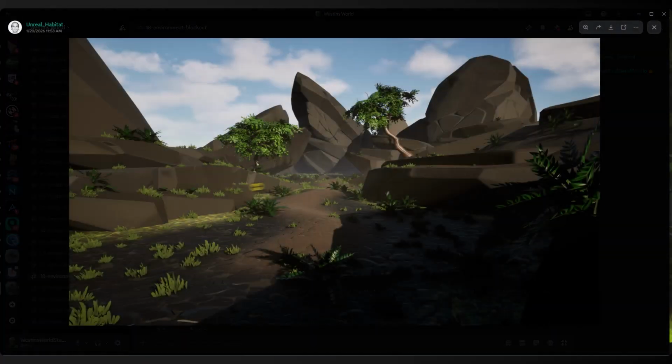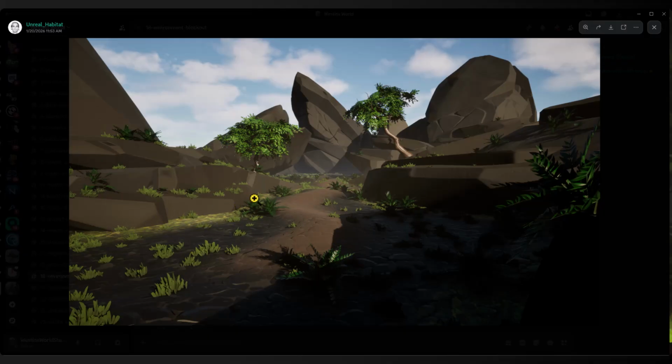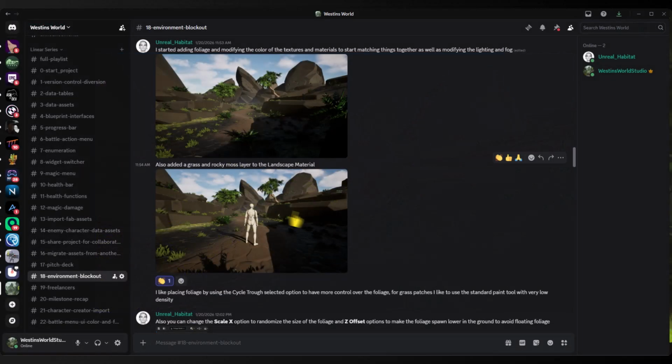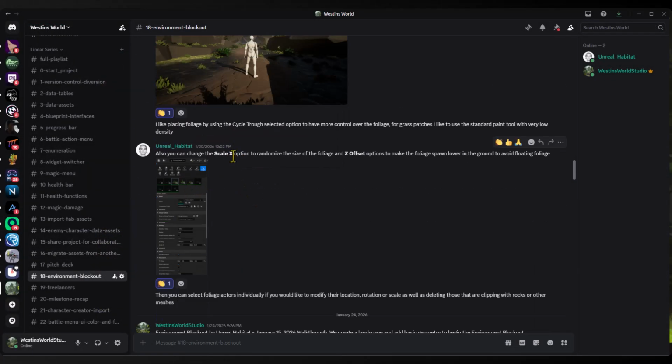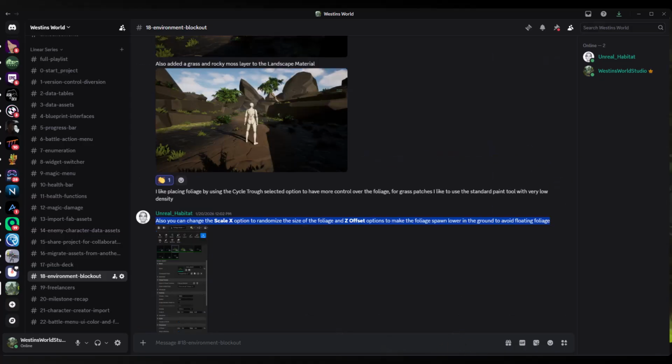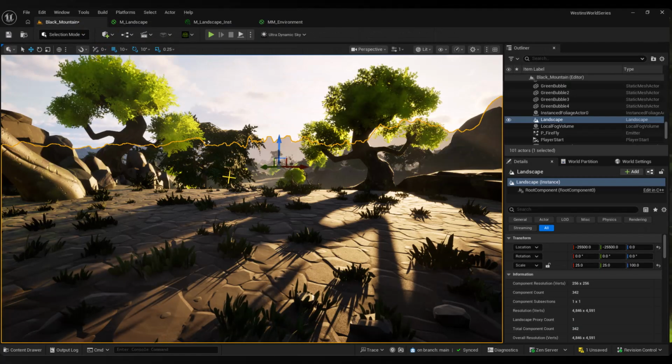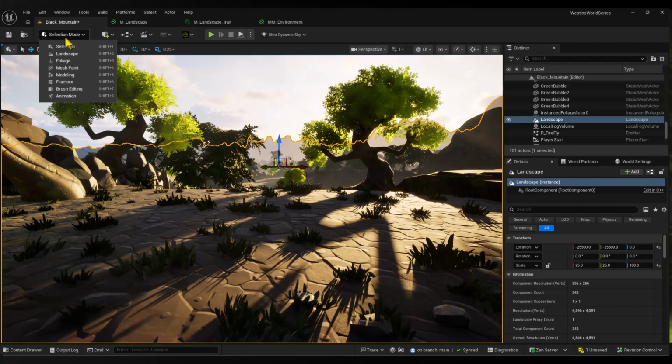So in here, we can see we're adding some moss around the edges of the rocks. So we've got the landscape material, different types of blendings going on. You can see it changes a bit. And then we have the rocky moss. And you can change the scale X to randomize the size of the foliage, and Z offset to make the foliage spawn lower in the ground to avoid floating foliage. So we're talking a bit more in the landscape and foliage mode now.